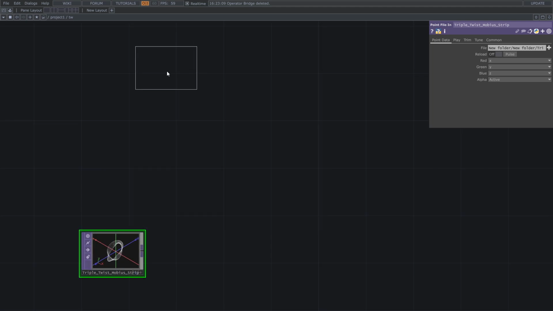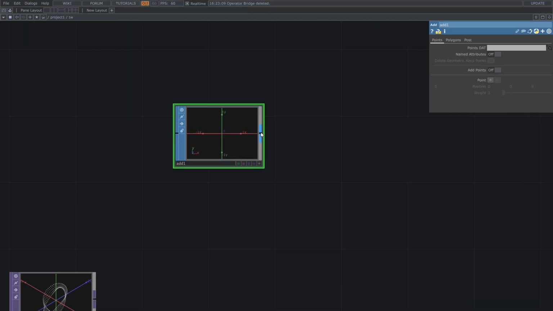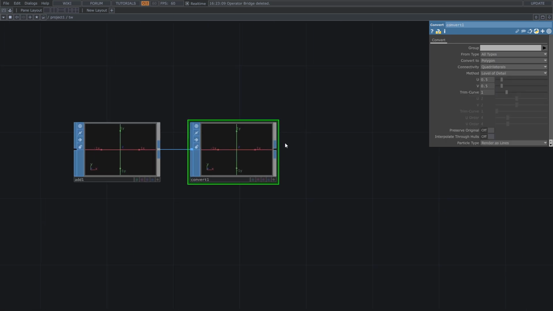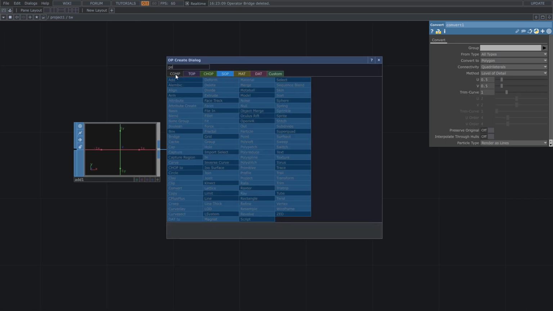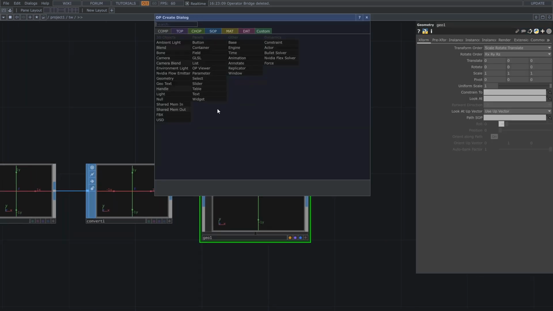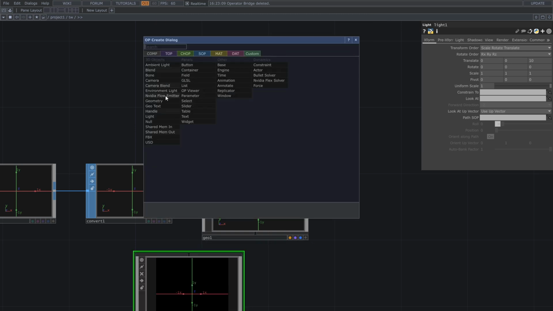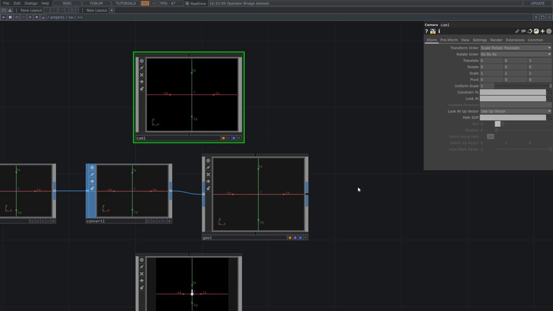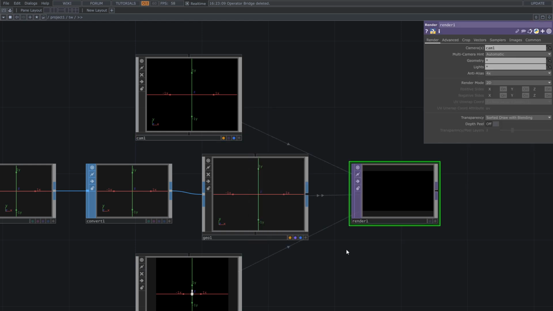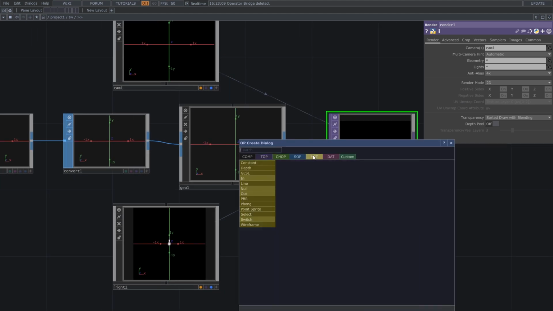Now I want to render this TOP. So go to the SOP, add Convert. After that, add the geometry, camera, light and the render. Also add the constant material and assign it to the geometry.